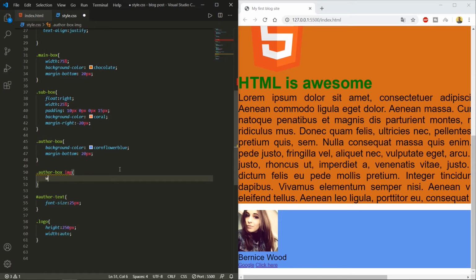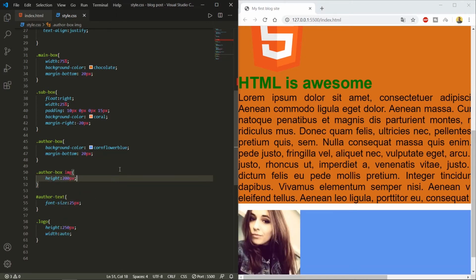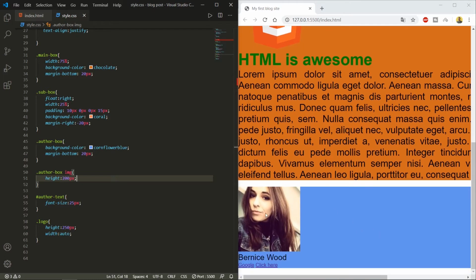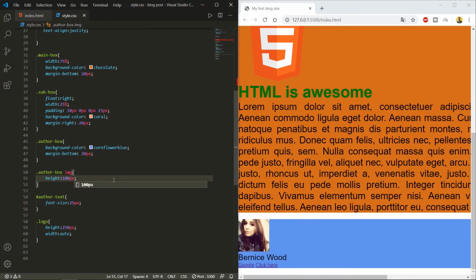Now if I type in width or height 250, 200 pixel. Now this thing got bigger. I want to make it smaller. So 100 pixels. Yes, that looks okay, I guess.